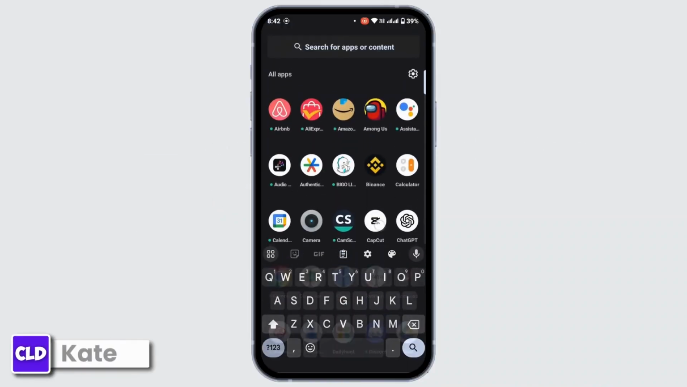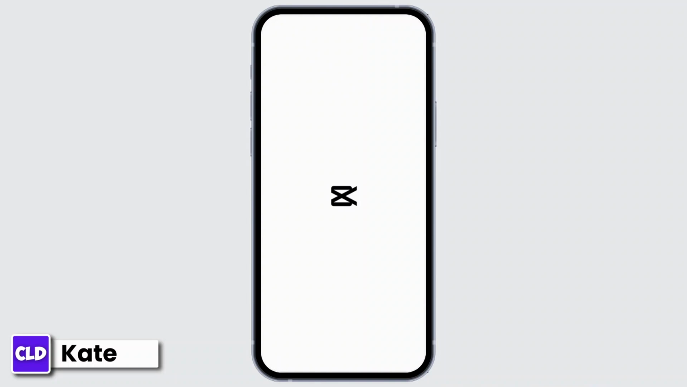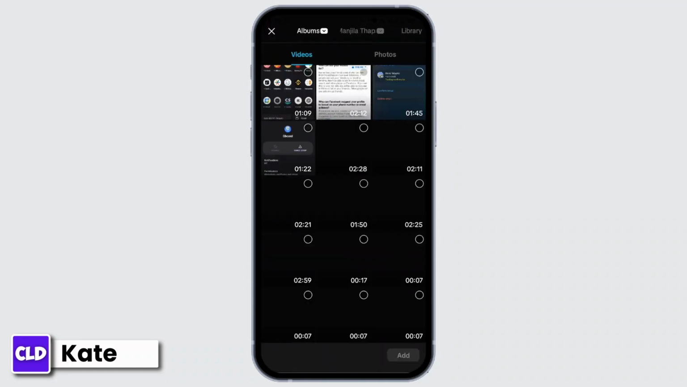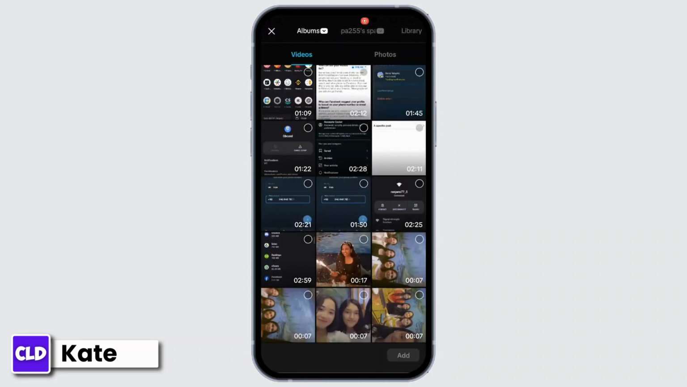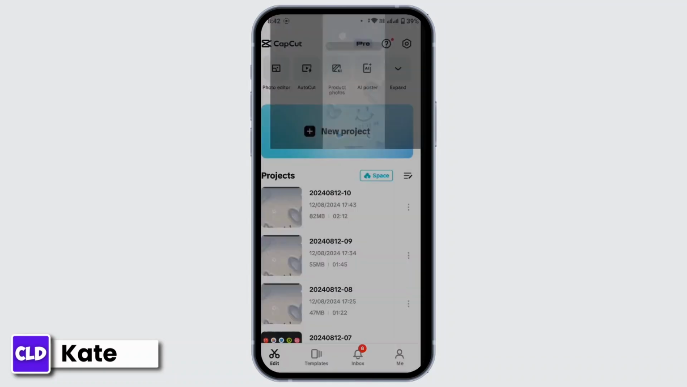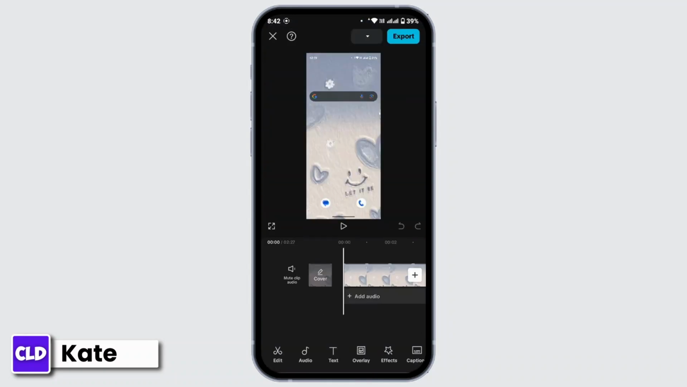First of all, open up CapCut in your mobile device. Now once you get to this edit page, tap on this option that says New Project. Now you have to select a video that you would like to edit in CapCut. Then tap on Add. Then you will land on edit page.